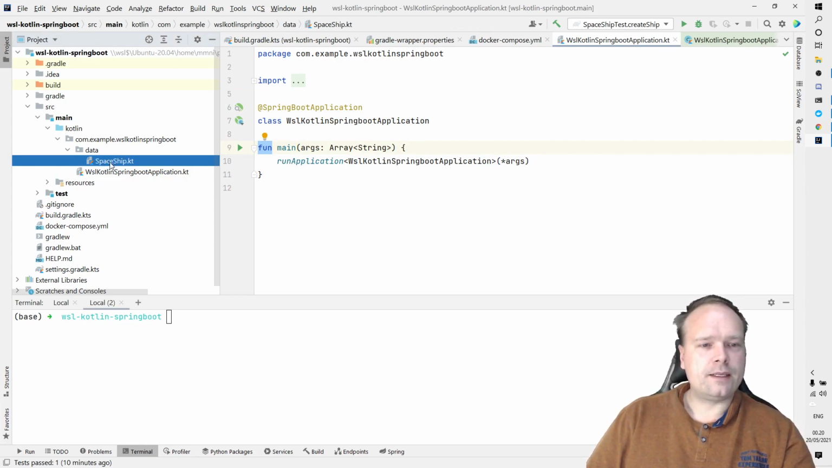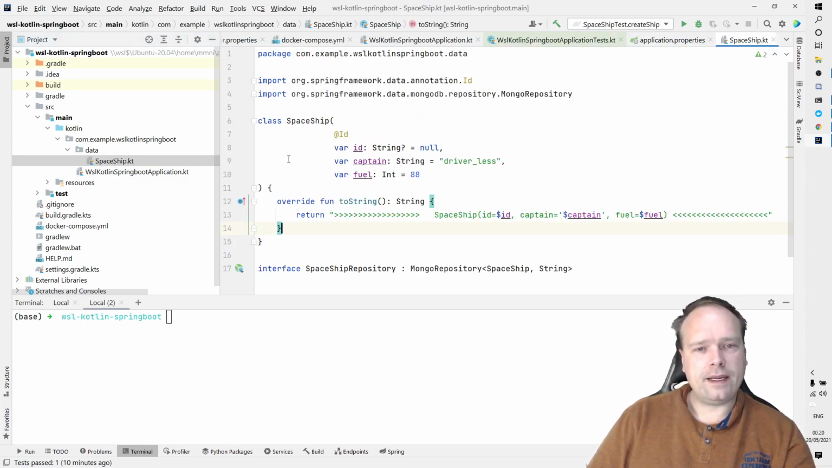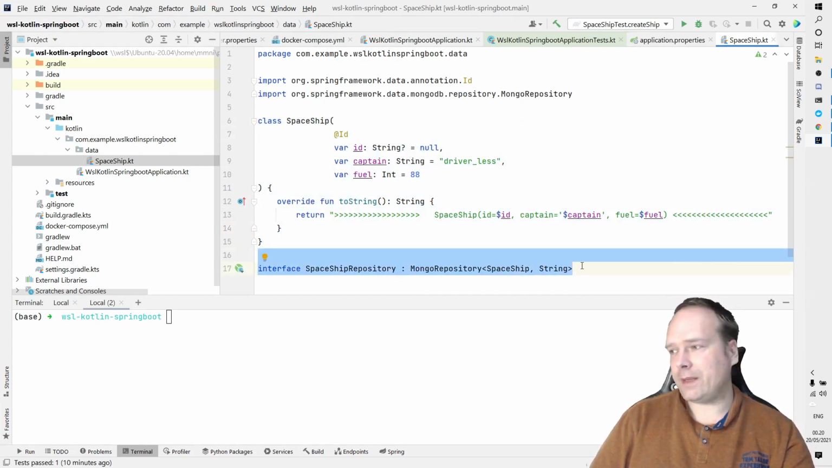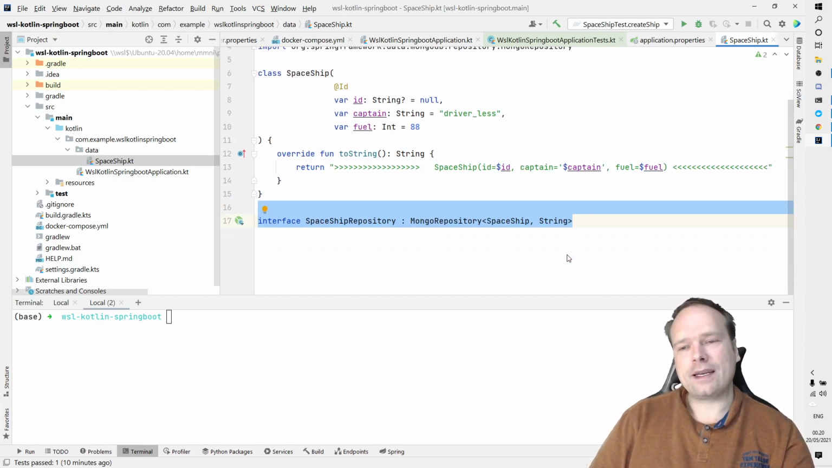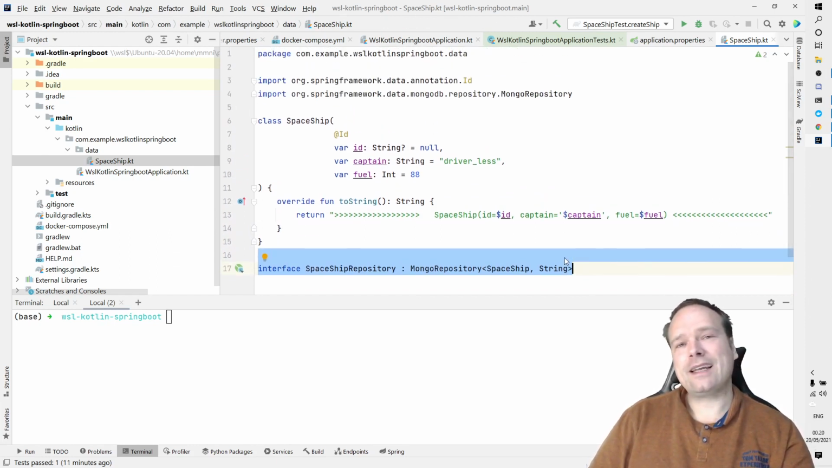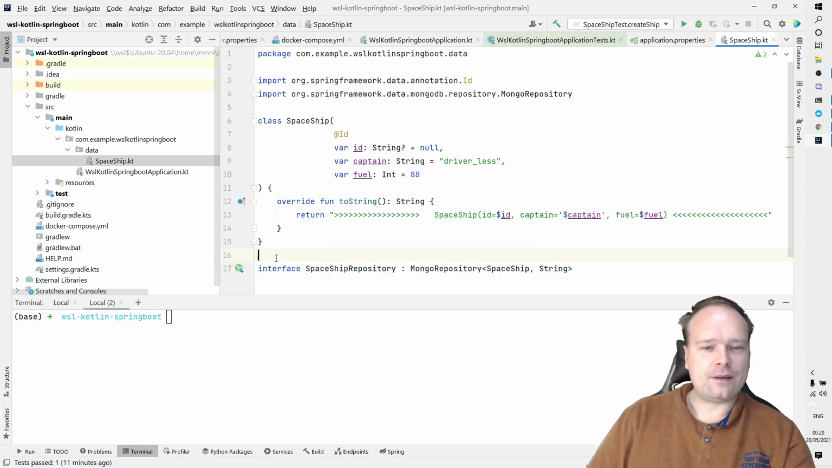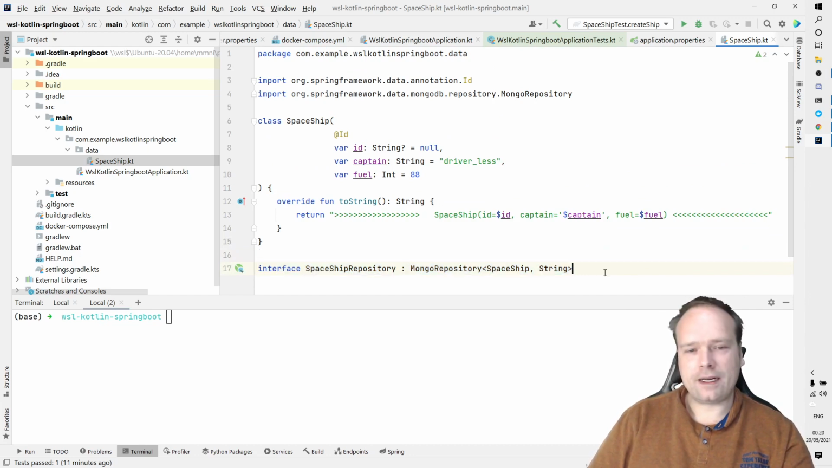What else did I do? Then I created the Spaceship file right here, and inside my file I have a class, the Spaceship class, and then I also have my interface. And that's what I like with Kotlin, that I can mix. I can have multiple classes and I can have multiple interfaces in one file. I cannot do that with Java. With Java, I would have to create two different separate files.